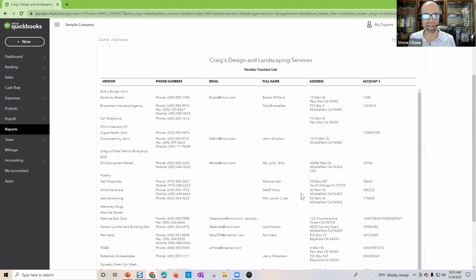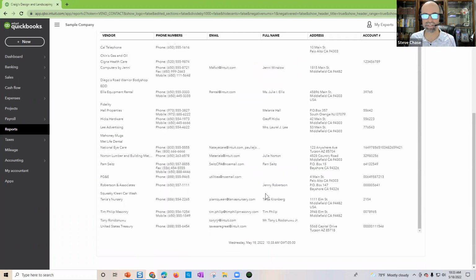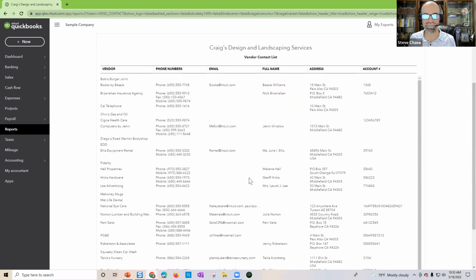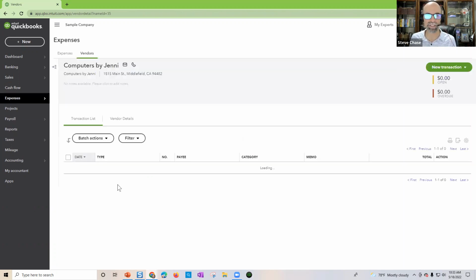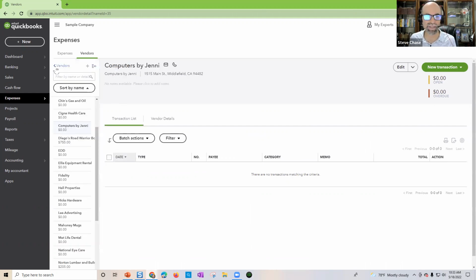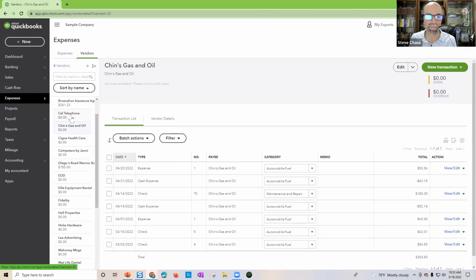So this gives us all the data, like a CRM, customer relationship management, of all of our vendors. It's just a flat list here, with detail to dive in. So if I wanted to jump into Computers by Jenny, I could click on this and it will take me to Computers by Jenny, and I would be able to see if there's anything associated with that. Looks like there's no activity here. I'm going to go back and try to find something that has something on it. There we go. Just like that, I could see transactions to this vendor here.